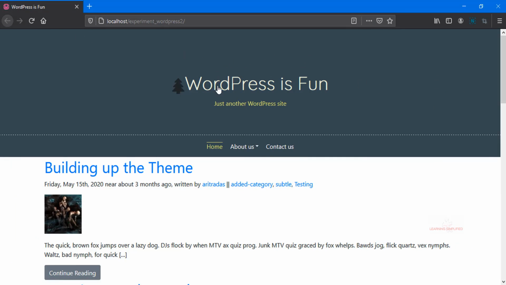And now if we reload, we can see that this will be the result. We can see that WordPress is fun. It is having a tree icon right in front of it, as we have expected, but it needs a little bit of additional customization, like the color of this individual tree. What color do we wish to use right over here? We wish to use a white color, like this individual h1 tag right over here.